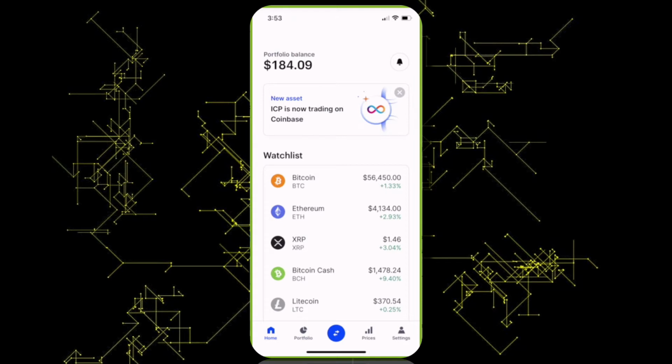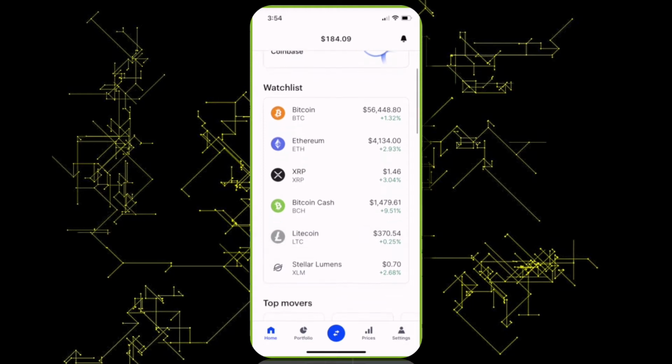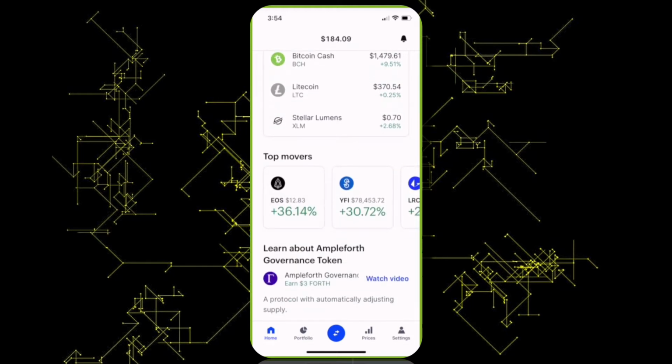In the home screen, you're going to see a watch list. This is basically the top coins on CoinMarketCap that Coinbase has available to purchase. So of course you see Bitcoin, Ethereum, XRP, Bitcoin Cash, Litecoin, Stellar Lumens. And then right underneath, you're going to see the top movers at a glance. This gives you a quick overview, or a highlight, if you will, of the top coins that are growing in the market right now.